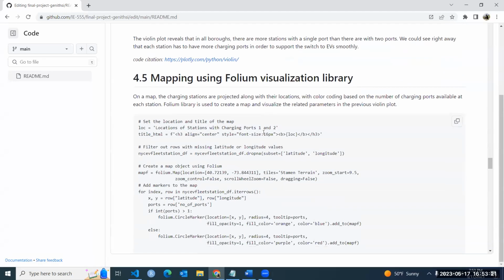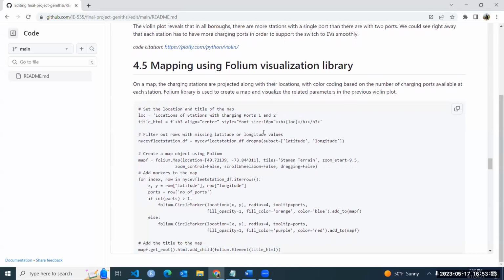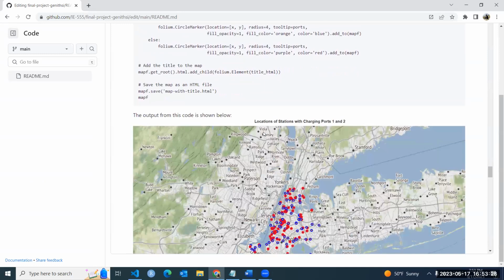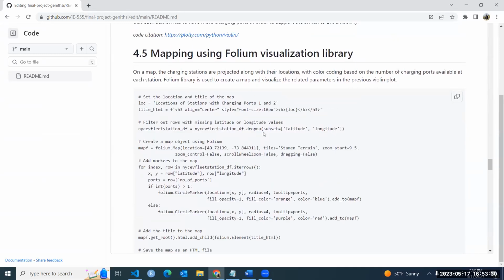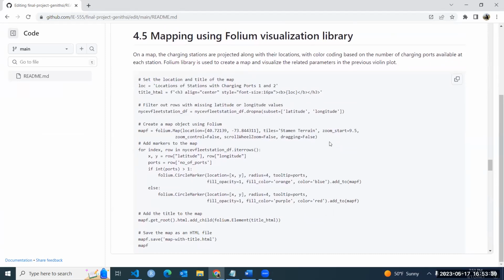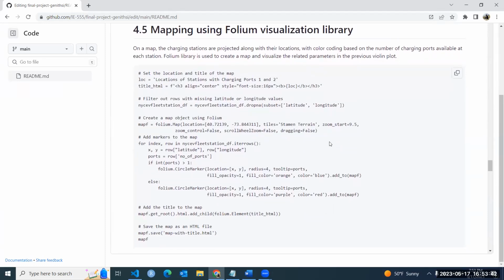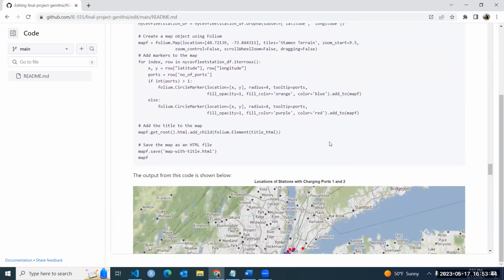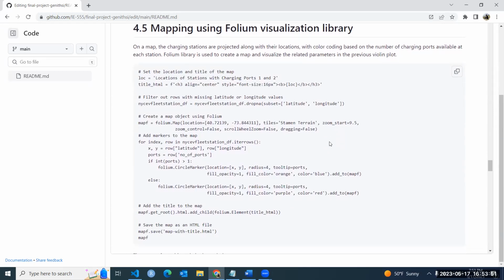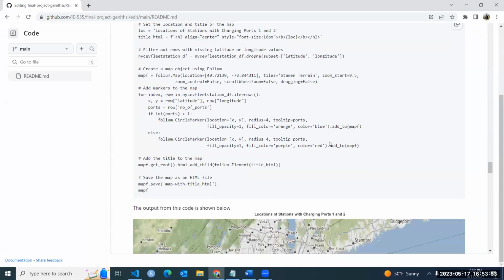The next one is we have taken consideration of mapping using the Folium visualization library. So here we have done a map. It is similar to the violin plot, and it gives a good comparison with the violin plot. Here the charging ports are projected along with their location. We have also given a color code with red and blue, and we have used the Folium library in order to create a map and visualize the parameters related to the previous violin plot.